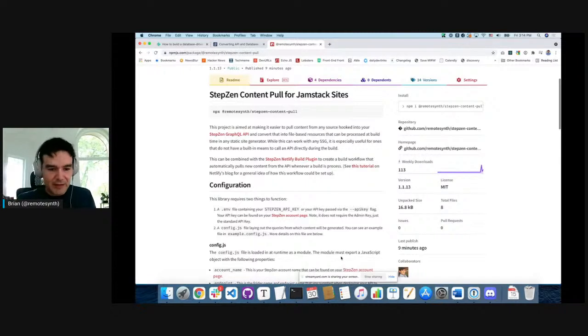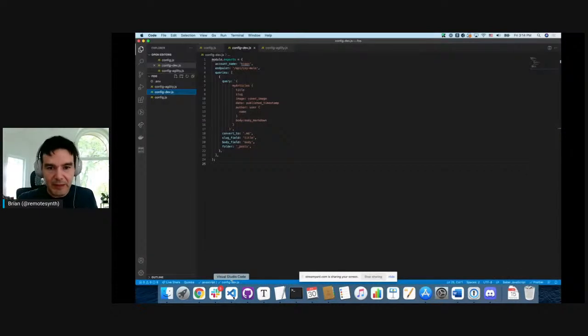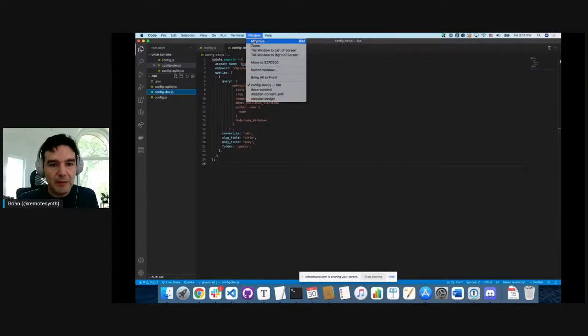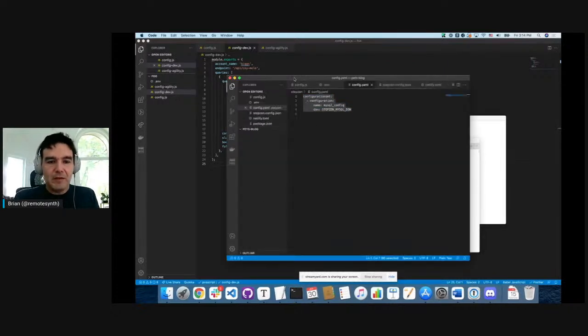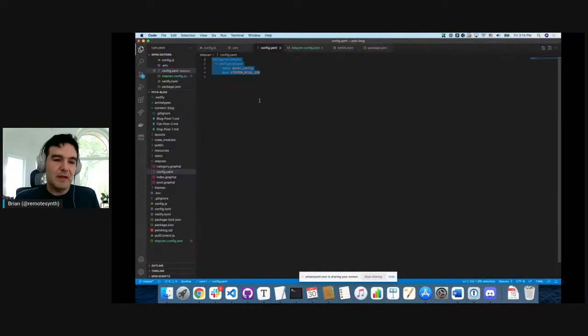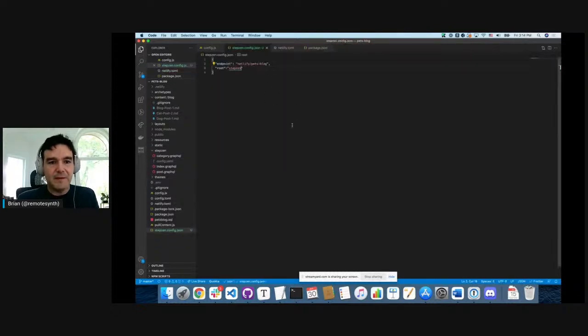So let me give you a rundown of how this works. Let me open my code here. First of all, you need a schema to work with. So I'm going to show you what a schema would look like. This is my schema for my MySQL database that was part of that post.